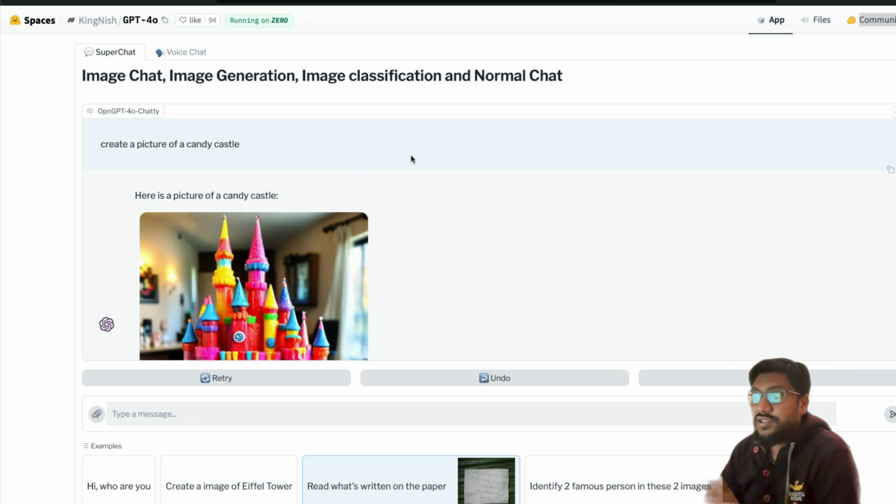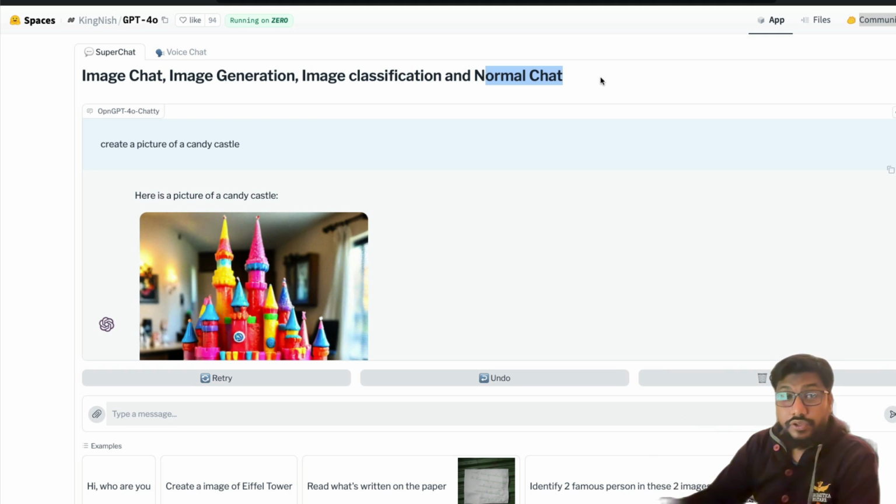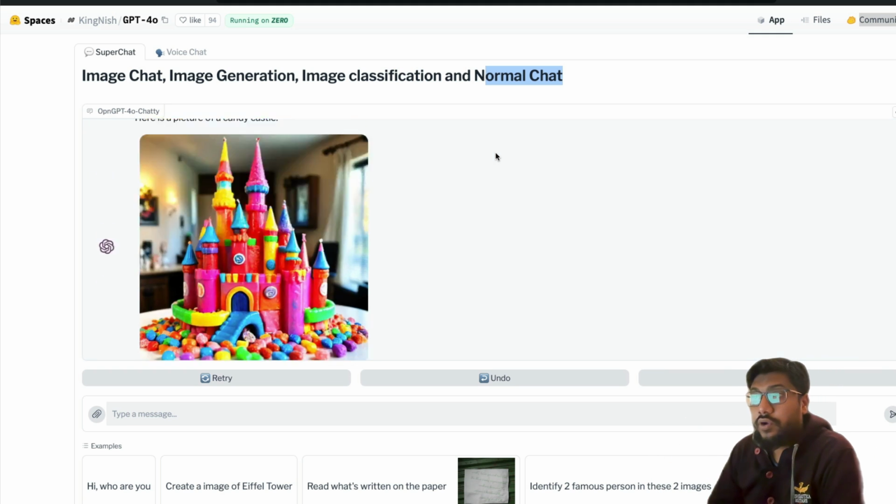This is a Gradio-based solution and it has two components. One is a super chat and the other one is a voice chat. Inside super chat, you have got image chat, image generation, image classification and normal chat. We are also going to jump into the source code and see this. But for now, I have asked a question.